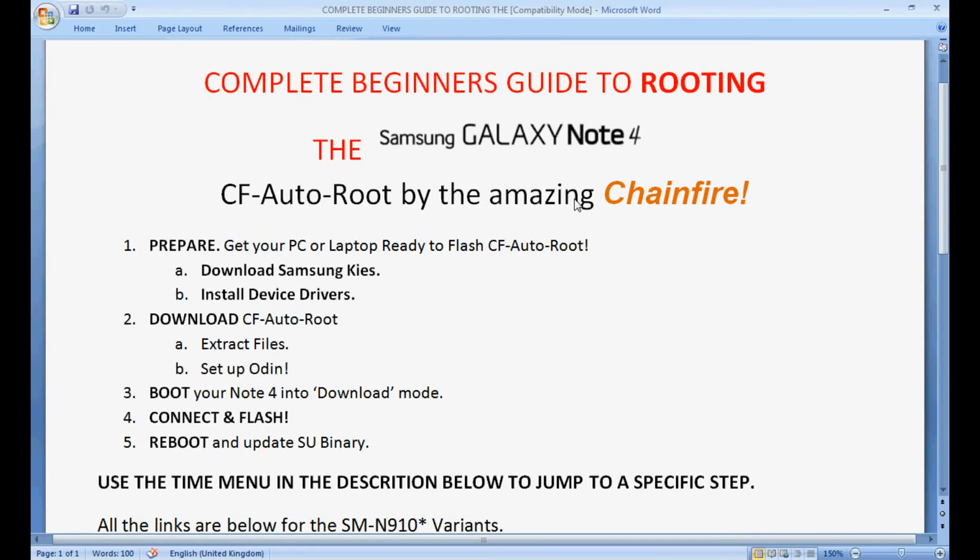Okay guys, so that's it. cf-autoroot by the amazing Chainfire. It's got to be the easiest way at the moment to root your phone, apart from flashing a pre-rooted ROM. But if you just want root access, this is definitely the way to go.